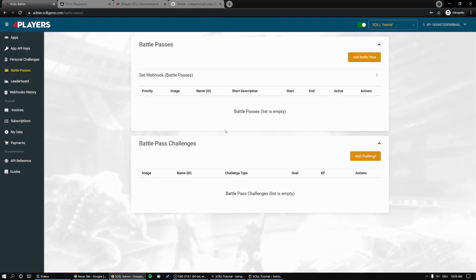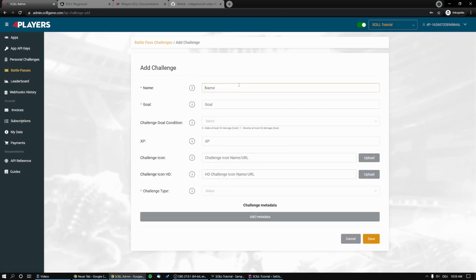So every battle pass is made out of a certain amount of battle pass levels, and in order to finish a level, a user has to finish a certain amount of battle pass challenges. So we can add battle pass challenges right here. Let's try this and maybe make a new kind of challenge. So for example, let's add a collect health challenge.